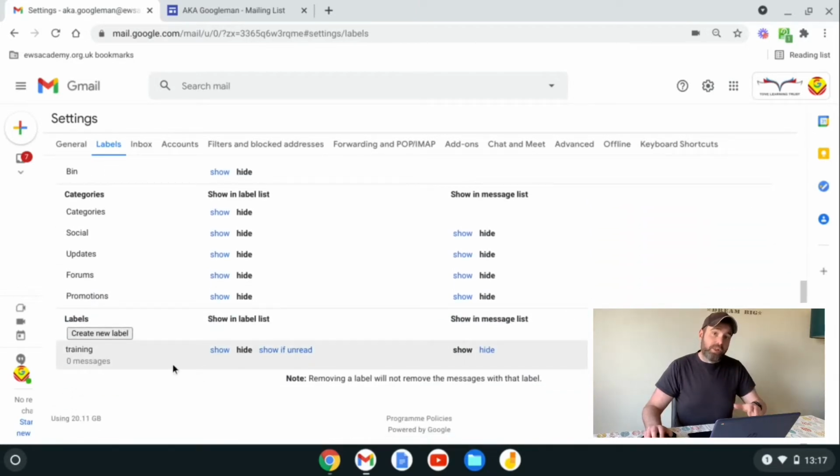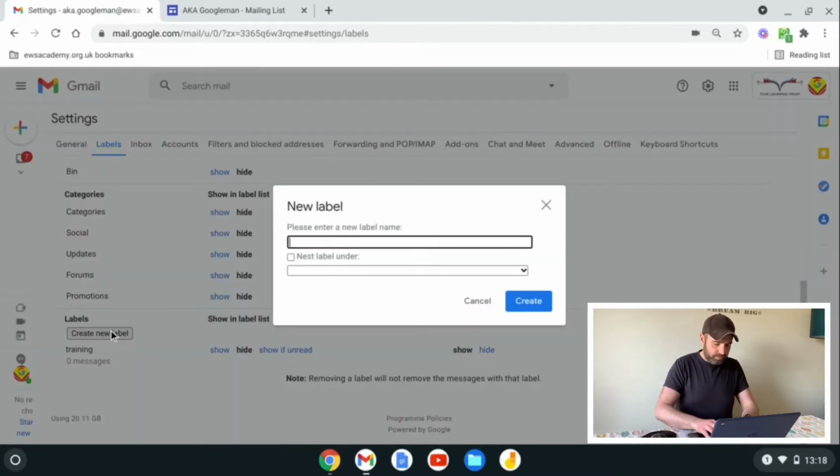If I then scroll further down, you can see I've got other things hidden, and then I've got a label that I've created called training, which is also hidden. Okay, the reason for that being hidden will become apparent when we start doing other labels as well. But I'm going to leave that as hidden, and what I'm also going to do is add some more labels here as well. So I'm going to click on create new label.